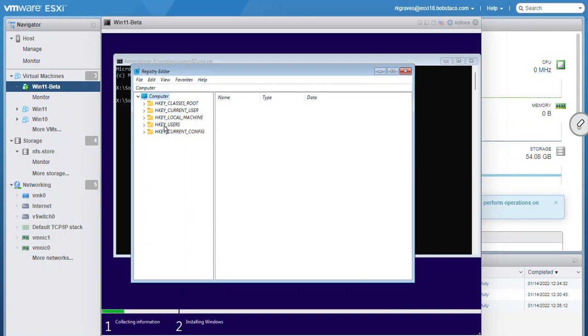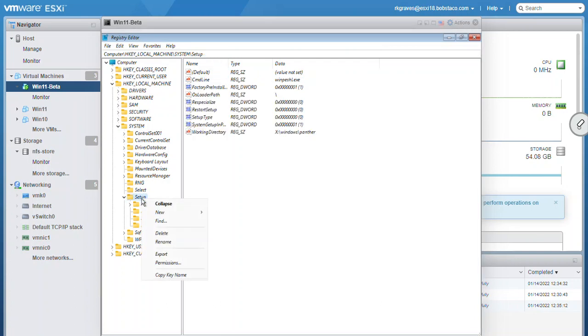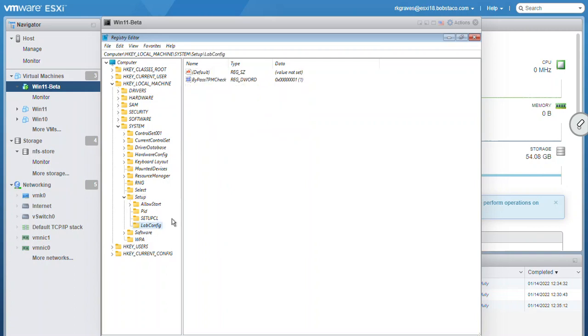So what I'm going to do is I'll go ahead and make the changes, but leave my screen open, and then we can compare notes. Okay, let's compare notes. I navigated down to HKEY_LOCAL_MACHINE\SYSTEM\Setup. I then right-clicked and went to New Key, and the new key that I created is called LabConfig. I then went into LabConfig and I created a new DWORD 32, and the name of the DWORD 32 was BypassTPMCheck.